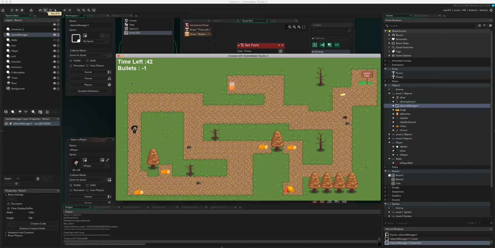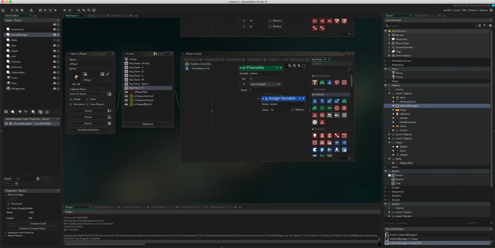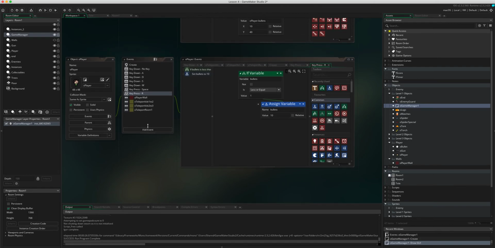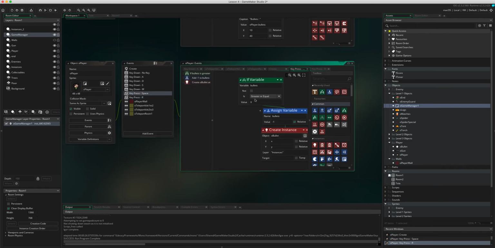Now we've gone there to -1. Ideally it's not great, is it? So in order to change that, we're going to change something really quickly in here. If I go into my space here, what I'm going to say is greater than or equal to 1.